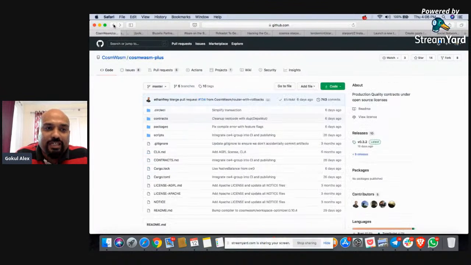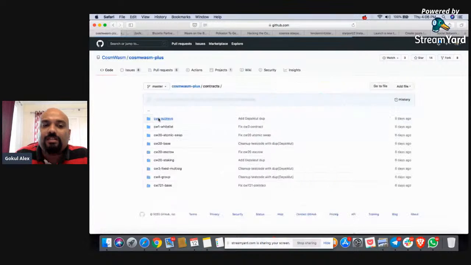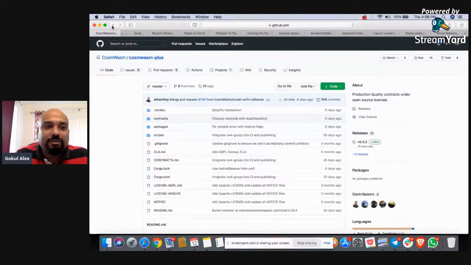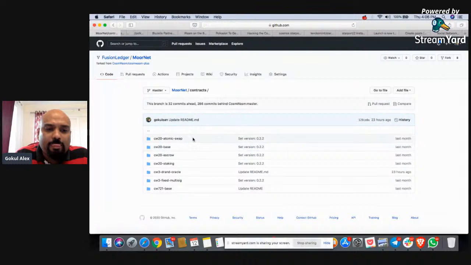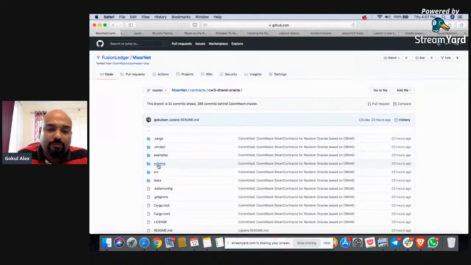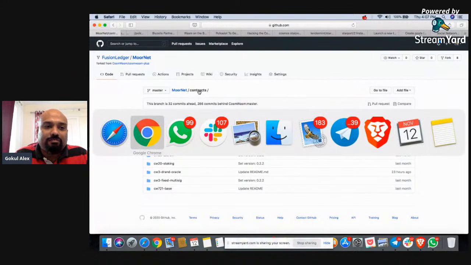So when I did the fork, let me take you to my code base. I've used primarily the CW20 atomic swap, CW20 base, CW20 escrow, CW721 base, and CW3 multi-sig, and I also added an innovation called a random oracle. So these are the contracts. Let me get back to the presentation.